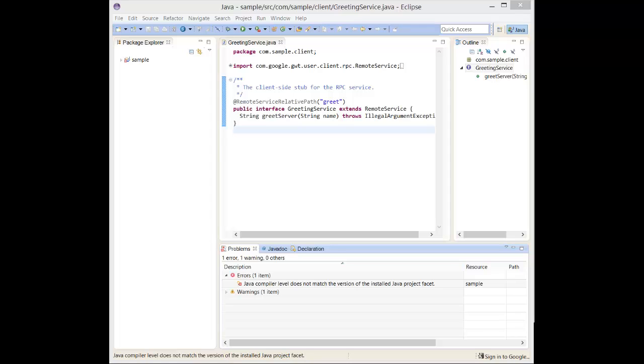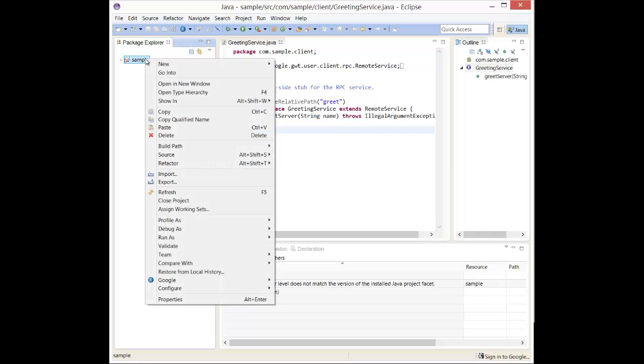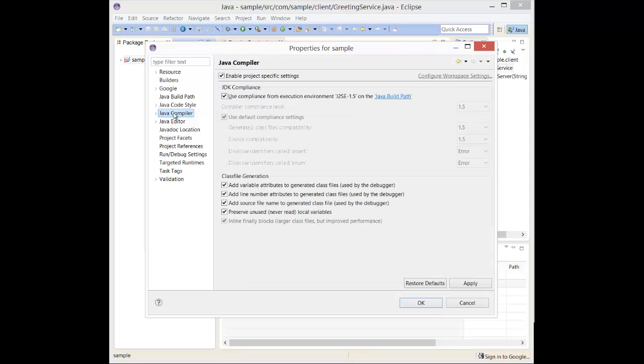So how do we change the Java project facet? If you go to the main project hierarchy name, which is sample, right click the option, choose properties, and go to Java compiler. As you can see, it has the compliance level of 1.5. Good enough, but let's do a little bit better.